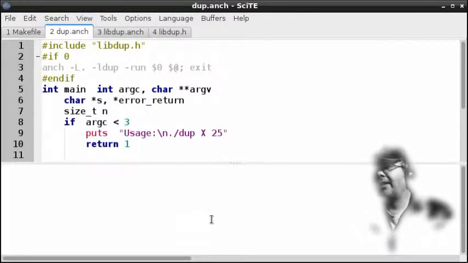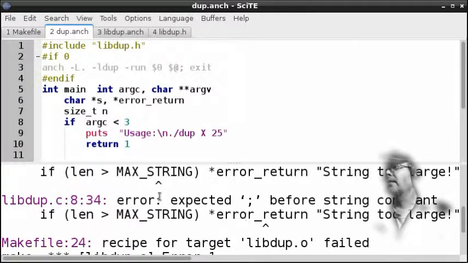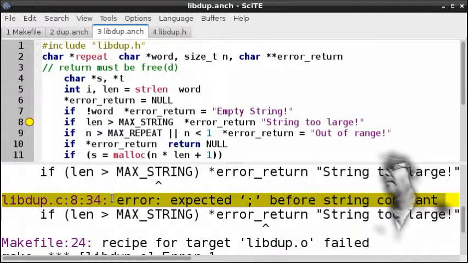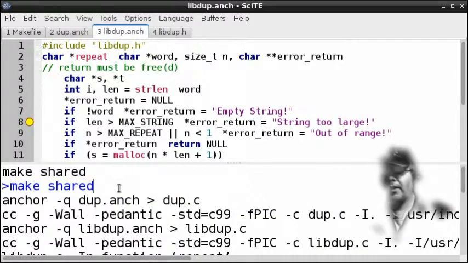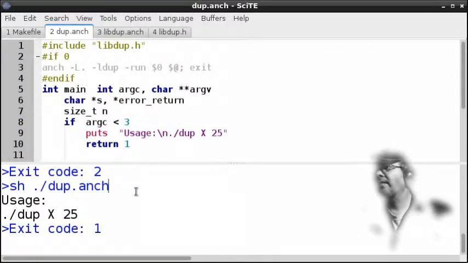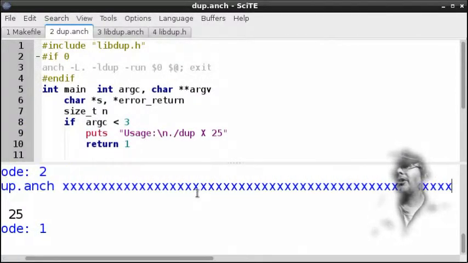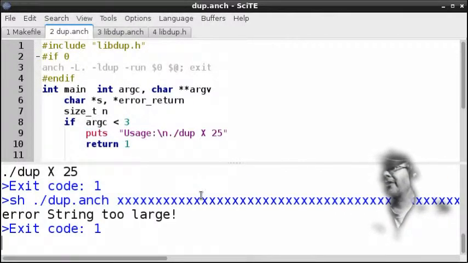Let's compile that. Make shared. Something's wrong. Oh, I didn't put an equals sign in there. All right. Let's try that again. And test it. We want to put a very long string in here and see if we get an error there. String too large. So it's still printing the errors, but they're appearing in a different channel.